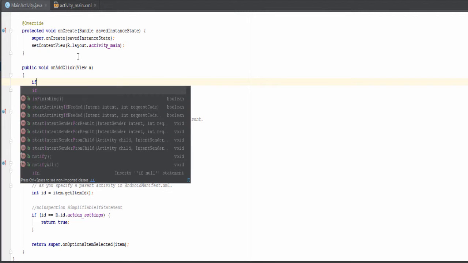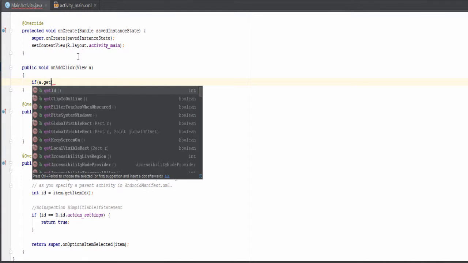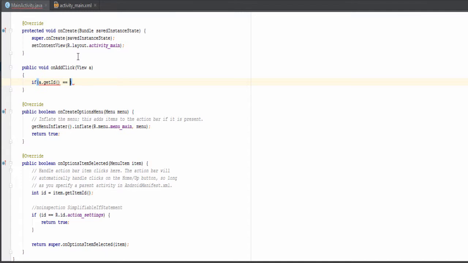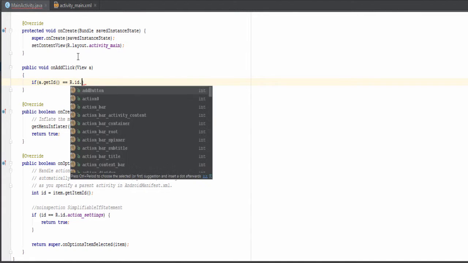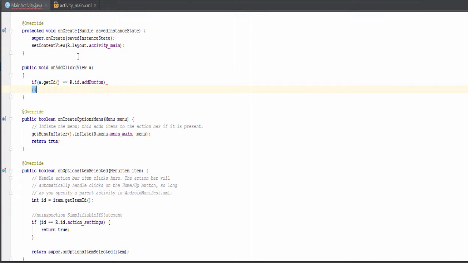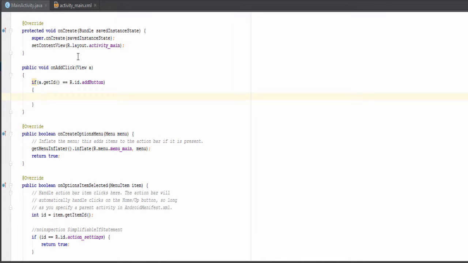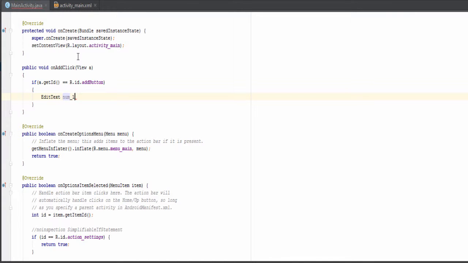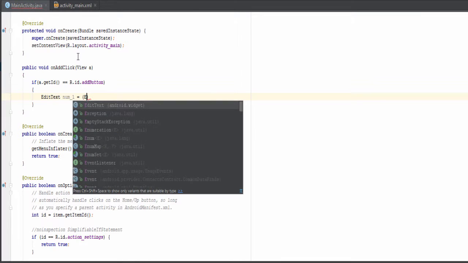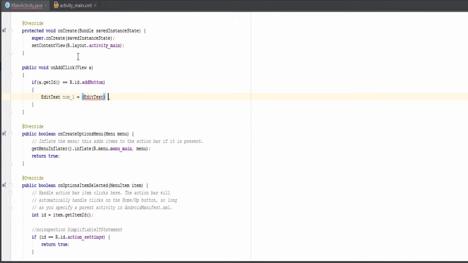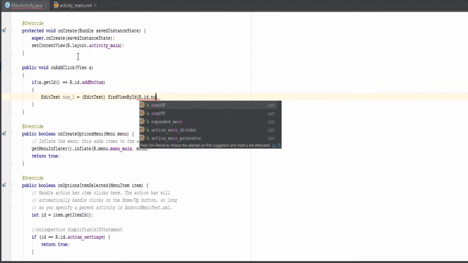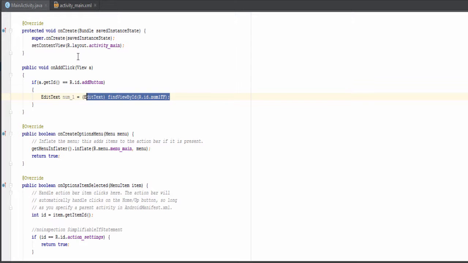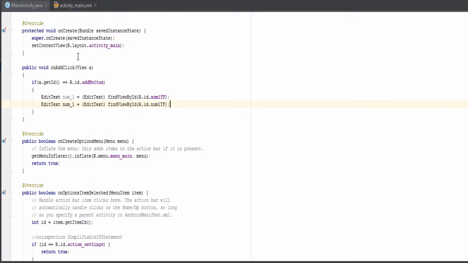Inside this method, let's create an if statement which would compare the view ID of a to the view ID of the add button. Inside this if statement, we will capture the input from the view. Let's call this one num_1. Let's cast this to the EditText data type, and we will employ the method findViewById of the num1 text field. Then let's do the same for the second number, num2tf, num_2.